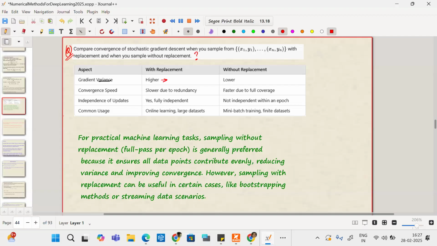Suppose the sample you are taking out has a higher gradient, and the others do not. When you put that back, in the next round you can again take it, so you are adding it twice. Due to that, your gradient value will increase, which was not the case without replacement. So with replacement, when the same data sample can be chosen more than once, your gradient can vary by a large amount, because a lot of data samples can be taken more than once.